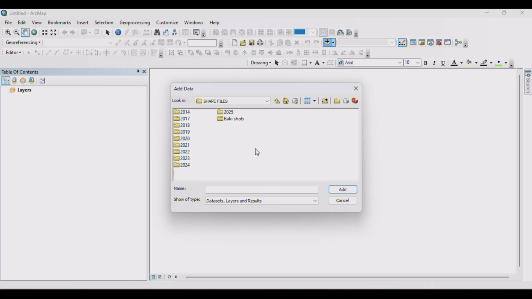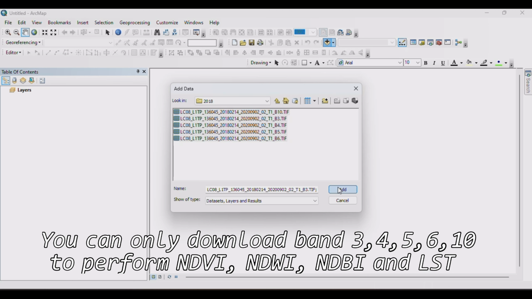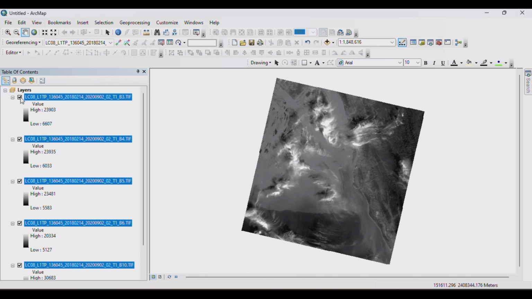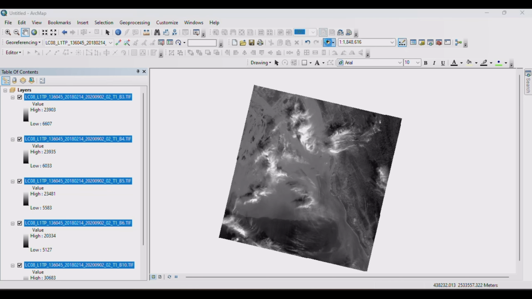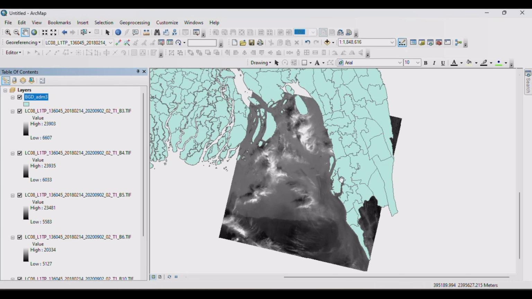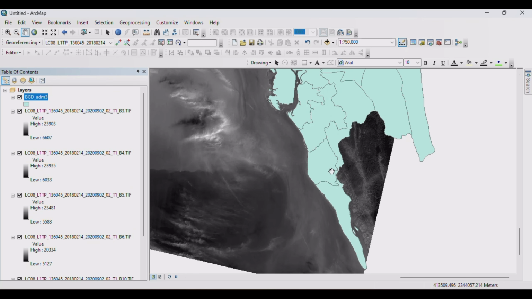Okay, so here we are. We will take data from 2018 and we will copy paste data of band 3, band 4, band 5, band 6 and band 10. Later in this video we will require all of these bands. Anyway, first of all let's take the Bangladesh map. So here is the sub-district map of Bangladesh, as you can see here. Our study area is here, so let me crop it first.